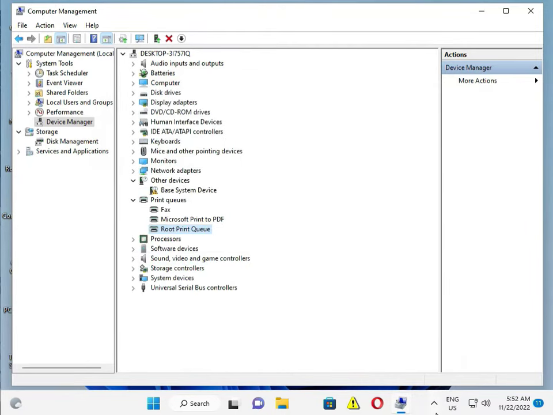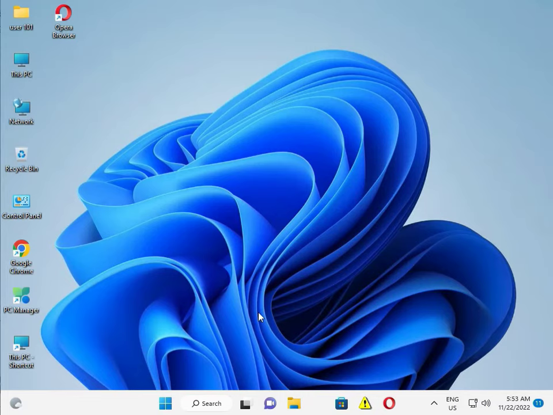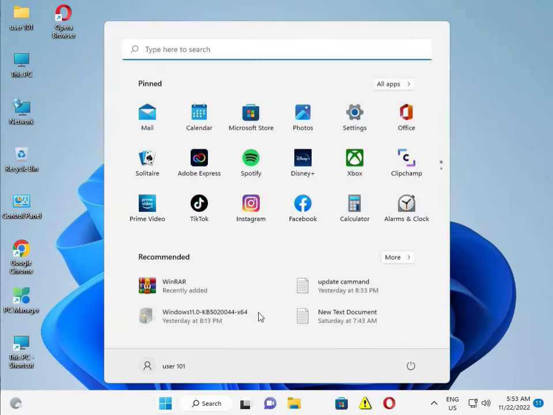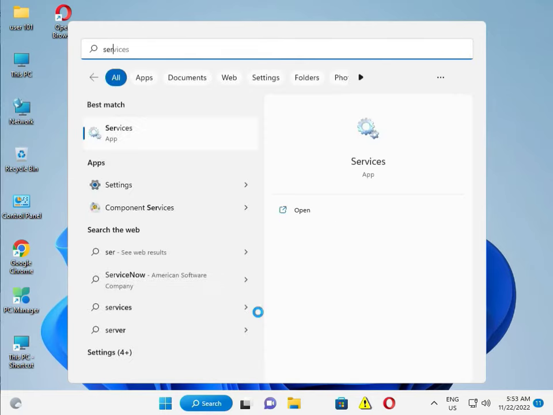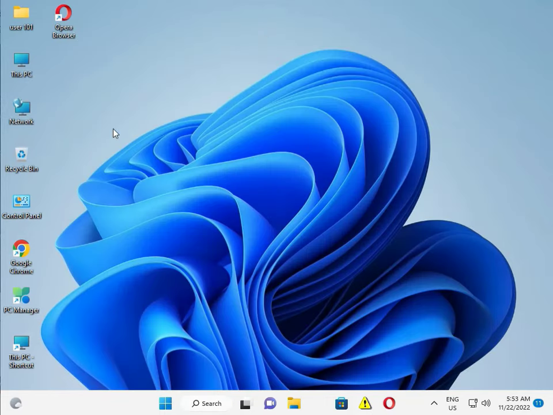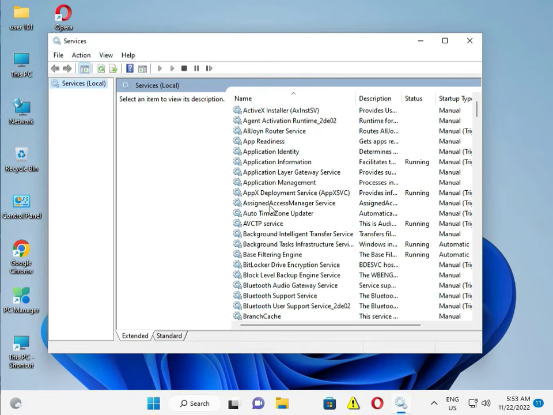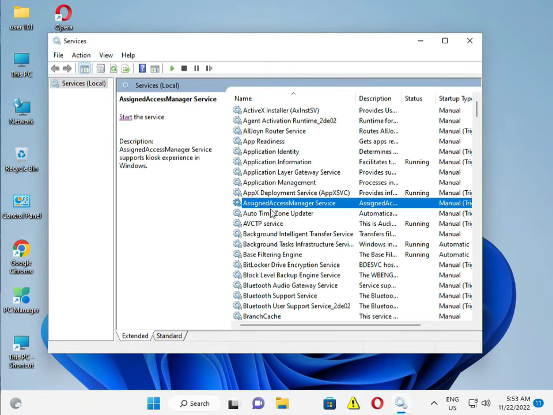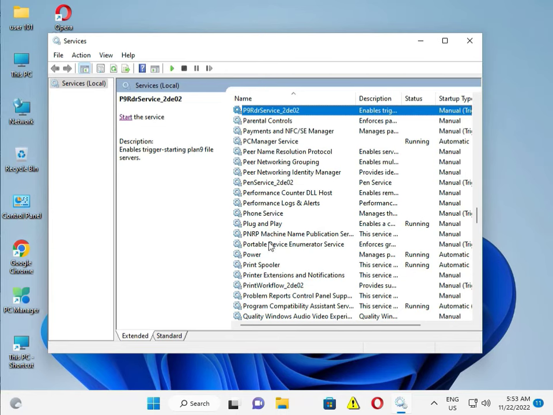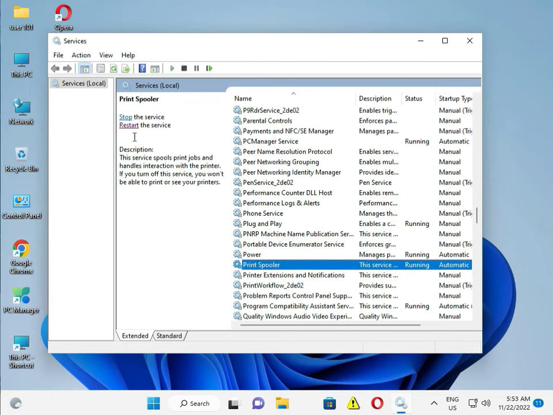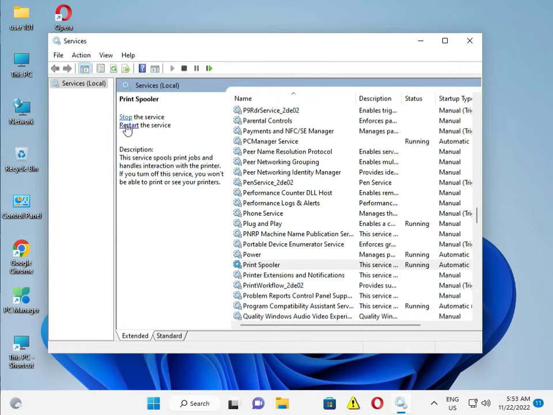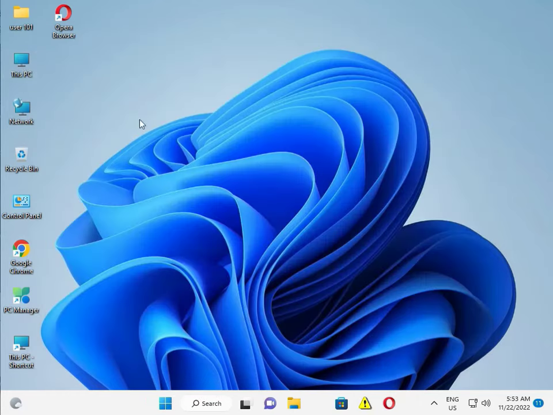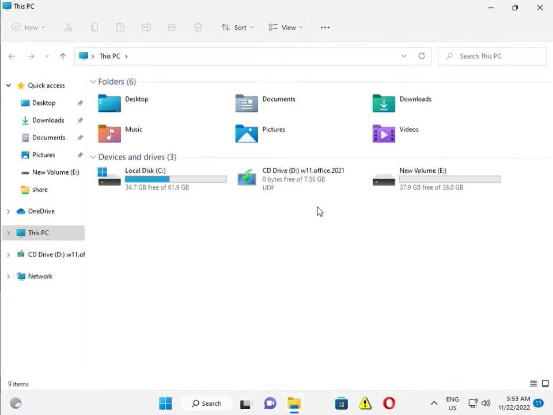Okay, now third solution. Click the Start button, type services. Okay, click on Services and type P for Print Spooler. Click Restart. Okay, then close it.